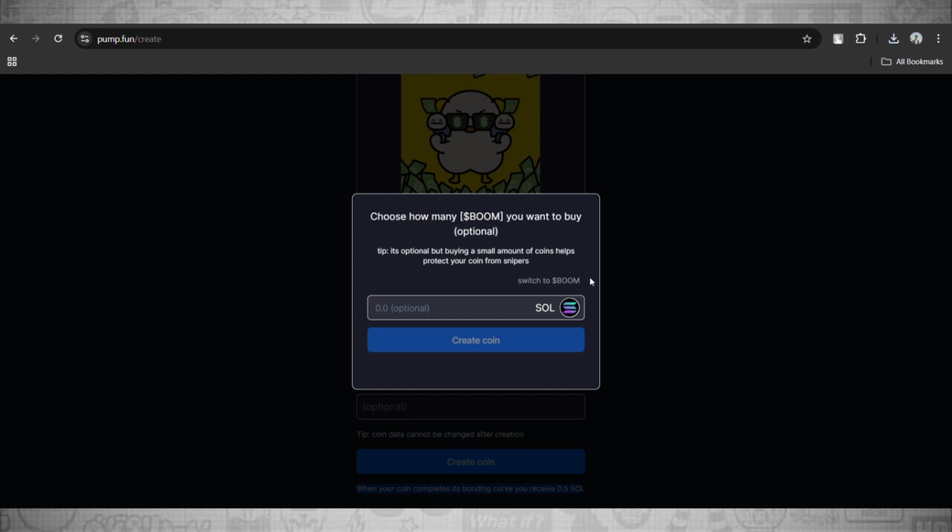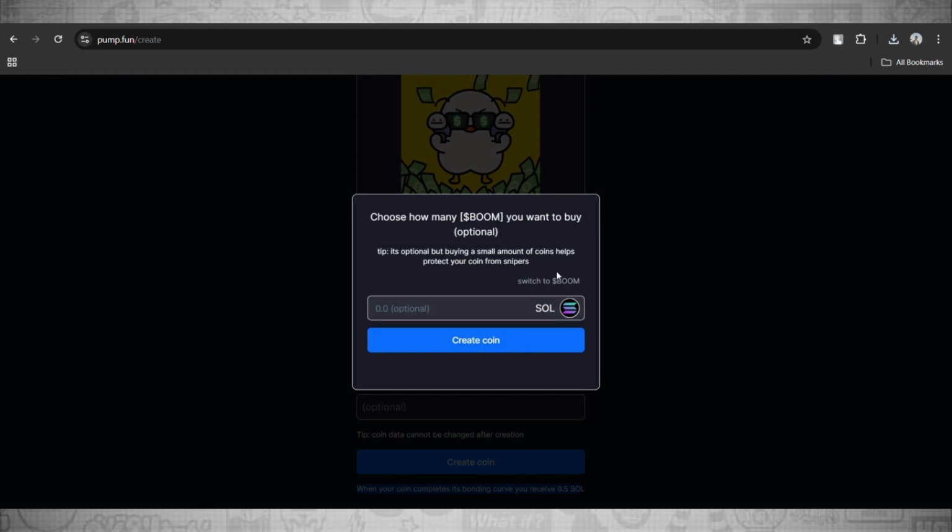Here's the investment part. You are the first investor of your own token. The more you invest, the more it returns later based on your skills. Although Pump.Fun doesn't charge any upfront fees for launching tokens, it does impose a 1% fee on all trades.